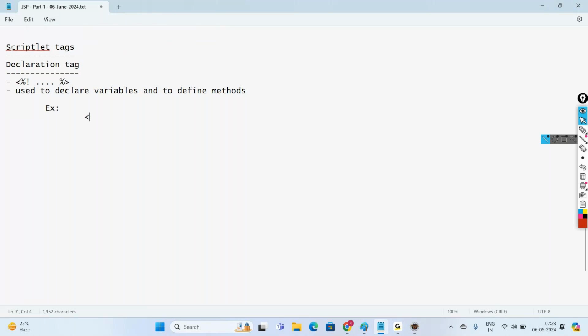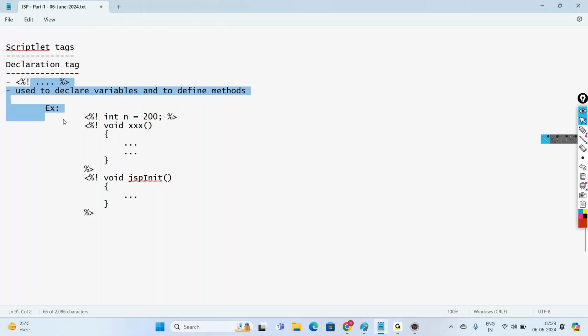For example, you can say <%! int n = 200; %>. We are declaring a variable. We can even define a method, <%! void xxx() %>, and write some code inside the method. So whenever you want to declare variables or define methods, we go with the declaration tag. We can even override the lifecycle method, that is jspInit.